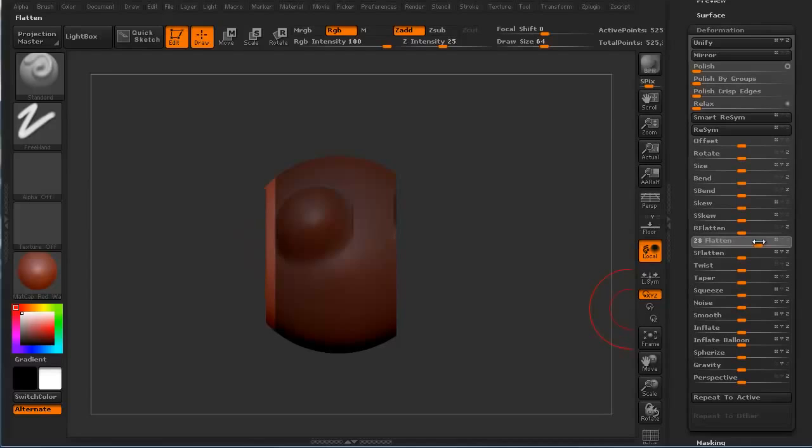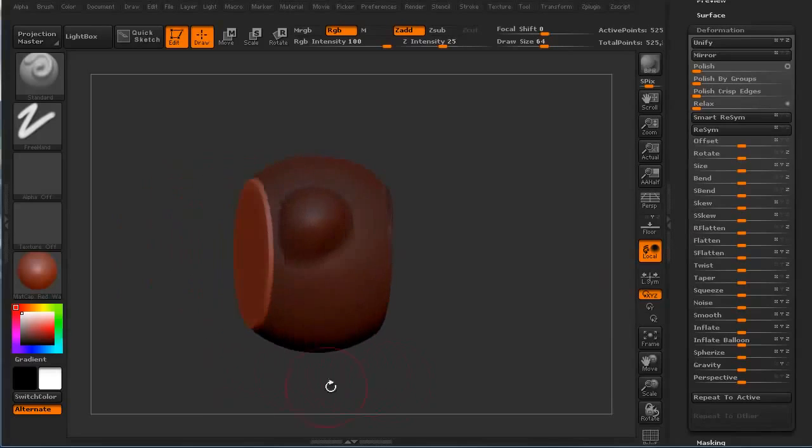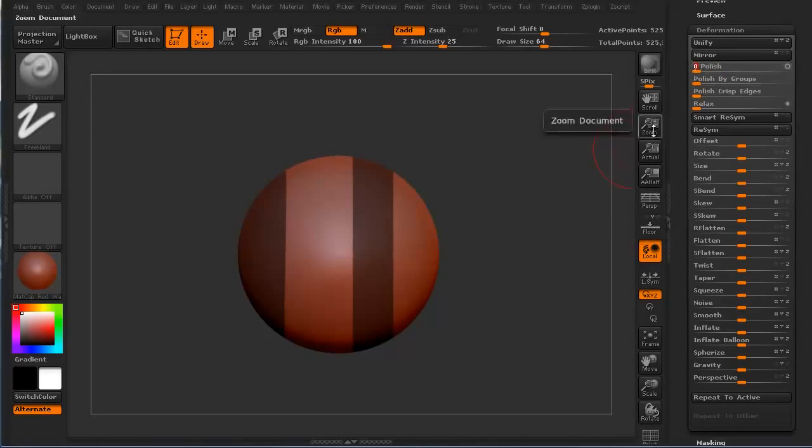I can do the same over here. You're flattening it. It's just basically like taking it and creating a beautiful flat little surface. Look at that. There's a lot of different tools and a lot of different things you can do with the deformation tab. It just depends on what you're looking to do with it.